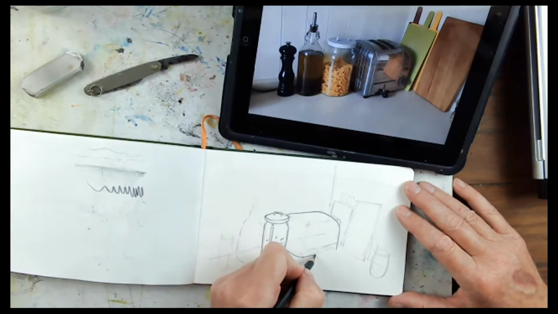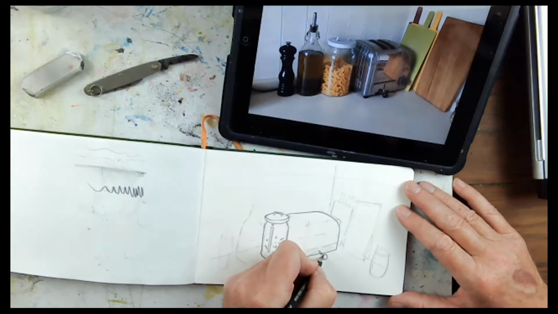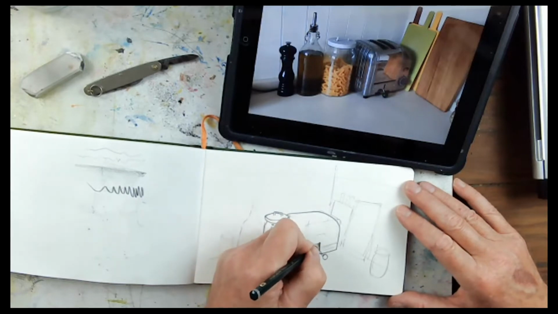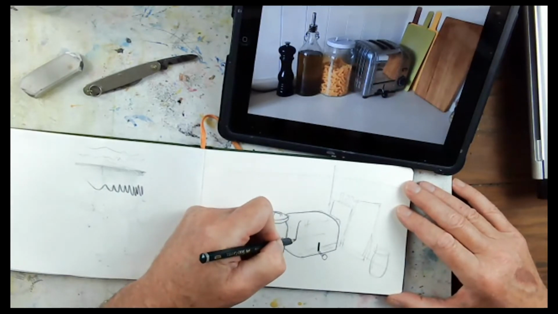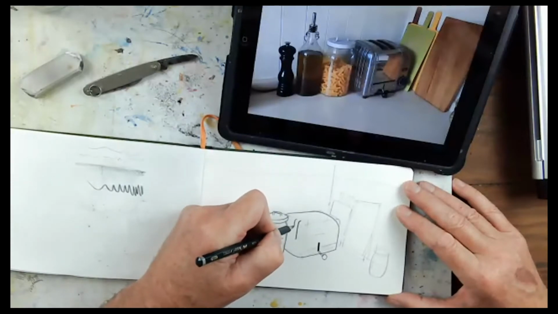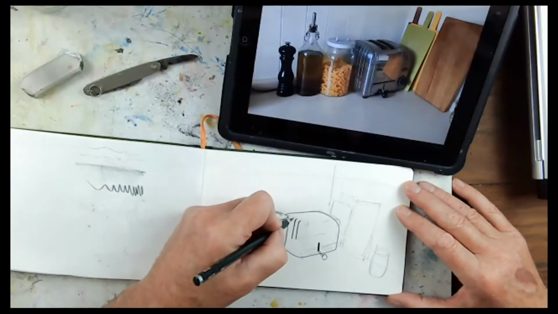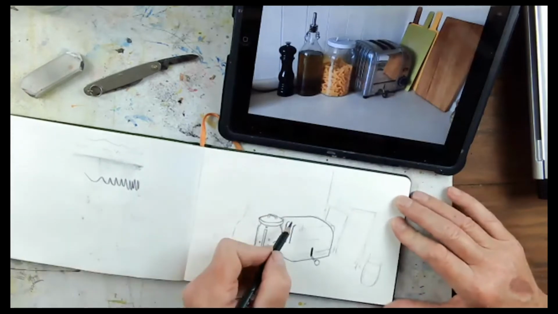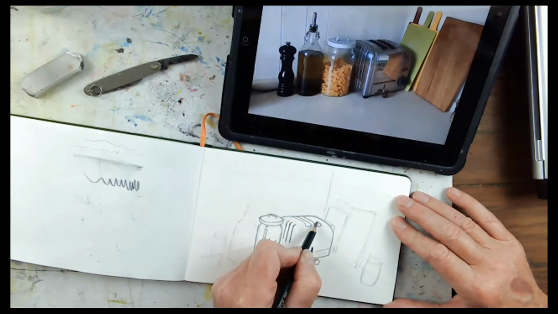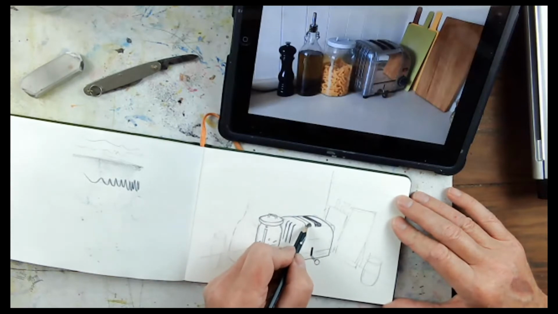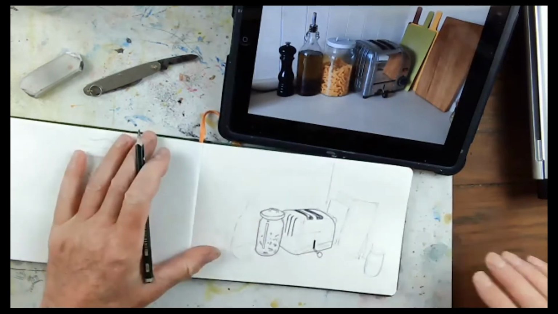So just enjoy the process of drawing. And look, we're just going round finding what makes this toaster a toaster. It's got little vents over here. And of course, it's got two big slots at the top for your toast. And now that brick shape is starting to look like a toaster. Okay.